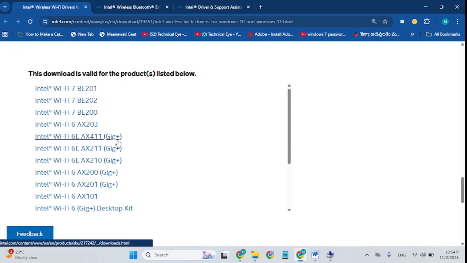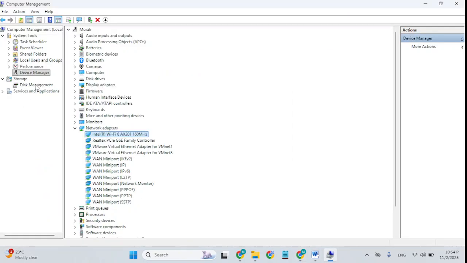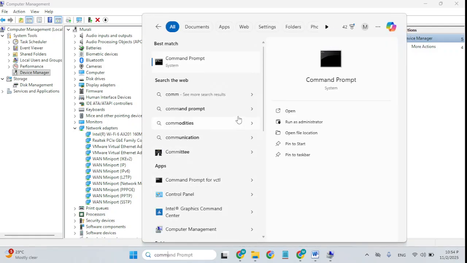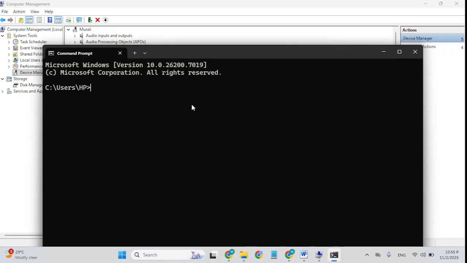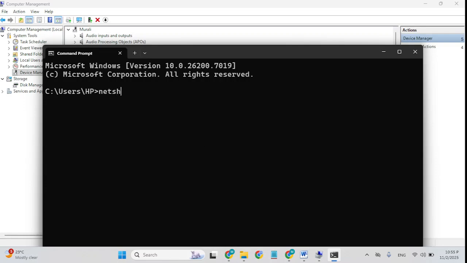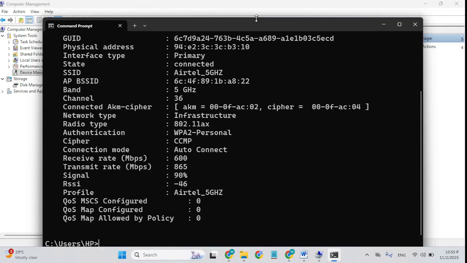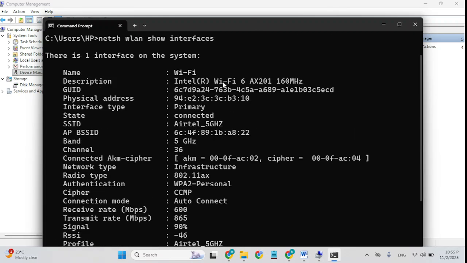To check which Wi-Fi version you have, you can look in the device manager. I have Wi-Fi 6. In the same way you can check your Wi-Fi version. Otherwise you can open the command prompt and enter this command: netsh wlan show interfaces, and hit enter. It will list the Wi-Fi version and the Wi-Fi driver name also. This is the Wi-Fi version you have.